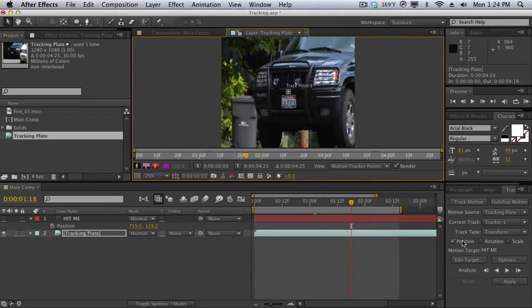Usually you would want to do position and rotation unless you're on a tripod or something, or your footage is not rotating at all. In this case, our vehicle is somewhat rotating because we're kind of at an angle here, and we also want to check scale because we want to track the scale as well, because our vehicle is getting closer and these track points here are getting larger as well. So we checked all 3 of these boxes, but this may not be the case for you in your footage here, but it just all depends.